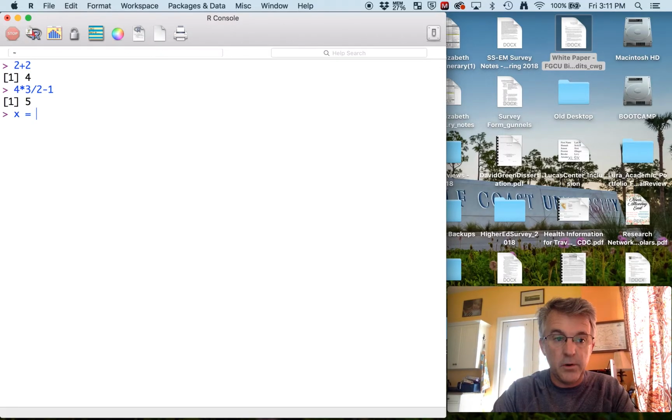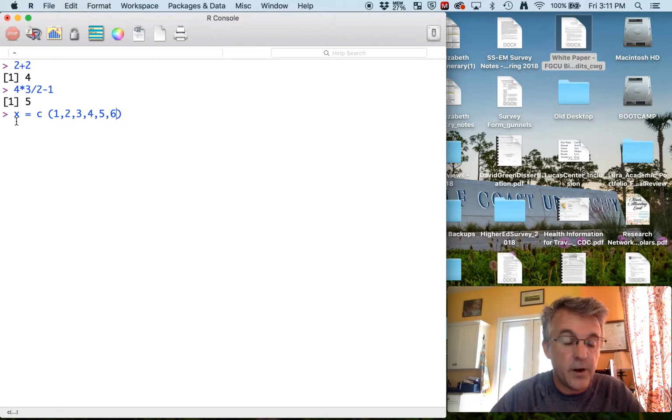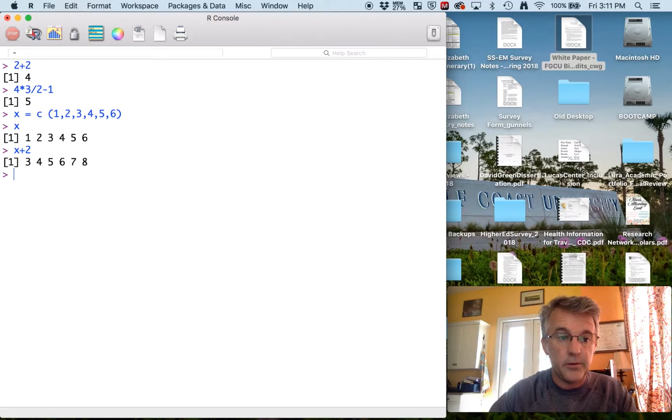Or you can create variables. In this case, what we've done is we created a variable called x equals c, where c stands for combine. We're now going to establish what x is by putting in parenthesis 1, 2, 3, 4, 5, 6, so that x is now a string of 6 numbers, 1 through 6. We hit enter. Nothing happens because we just defined a variable, but we haven't called it. If we type in x, we now get to actually see the solution for x. If we put x plus 2, we get 2 plus each of the values of x. So that's a very short introduction to R.